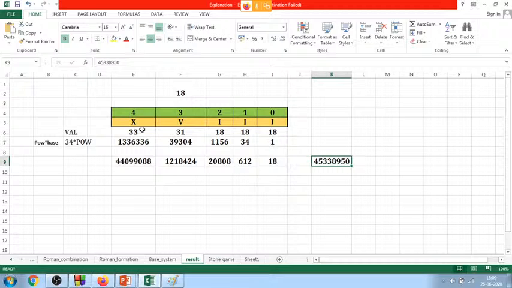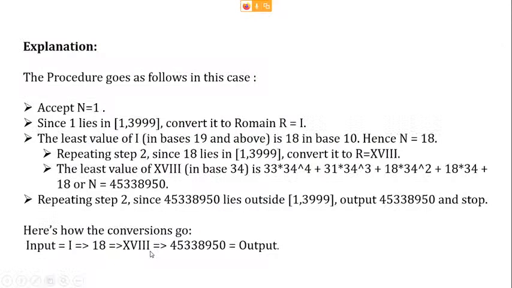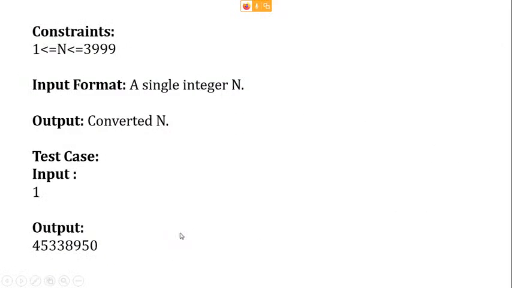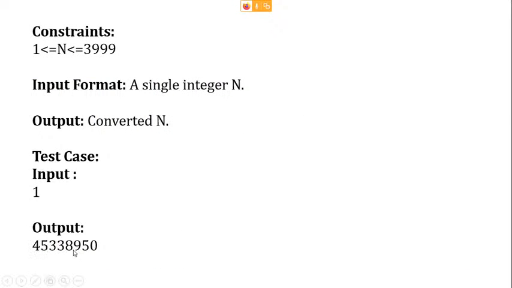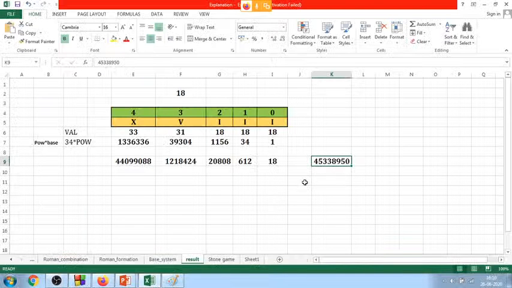We will find the equivalent value for each and everything. We will multiply with base into power. Power of 0, power of 1, power of 2, power of 3, power of 4. At the end, if you are adding it, we will get this answer. Let us check whether this answer is equal to the answer they are asking. If 1 is given, what should the answer be? 45338954. So this could be your answer. Is that clear how to form it?